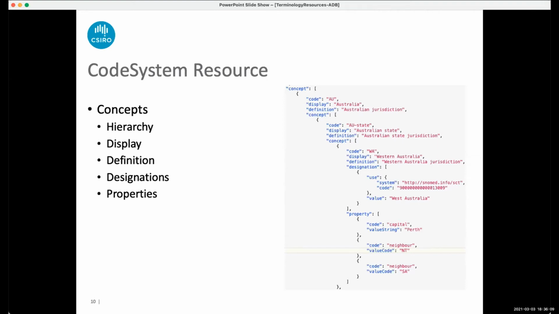So alongside use on the right-hand side here, you can put language, which tells you what language the designation is for, which is how you can express translations. And then we can also define the property values. So we can say what the capital of this jurisdiction is, and what its neighboring jurisdictions are.